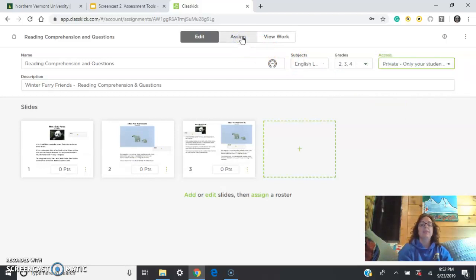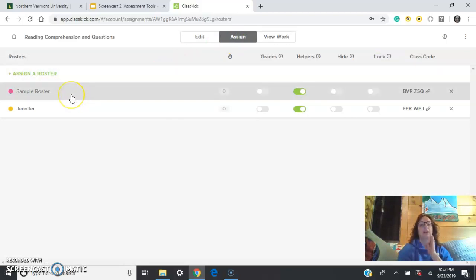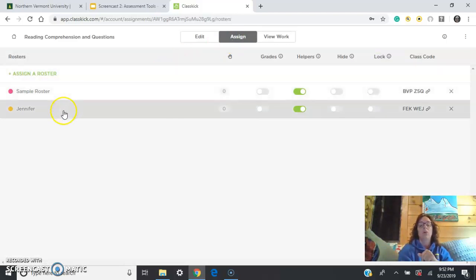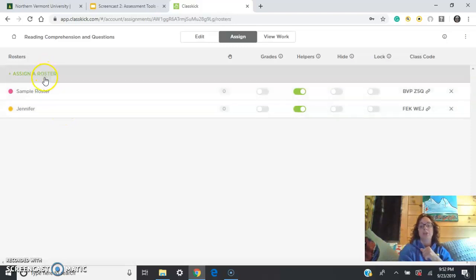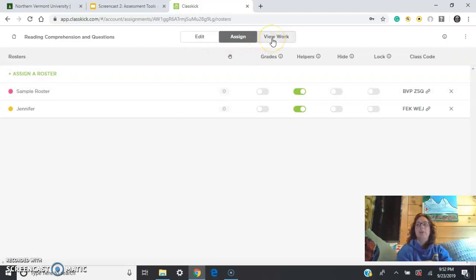Here is where you would assign the work, and you would either assign it to the whole classroom, like I said, or to one person, or to a group of kids if I wanted to. Or if one kid has missed half the year and they need to get caught up on some massive amount of work, this is a great way to keep that tracked and be able to look at their work constantly.